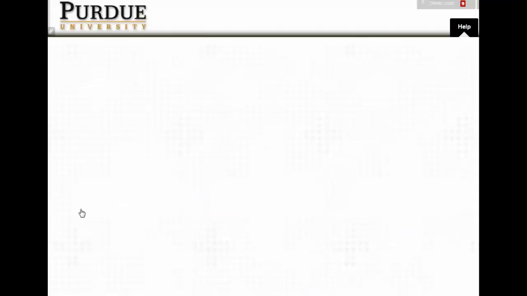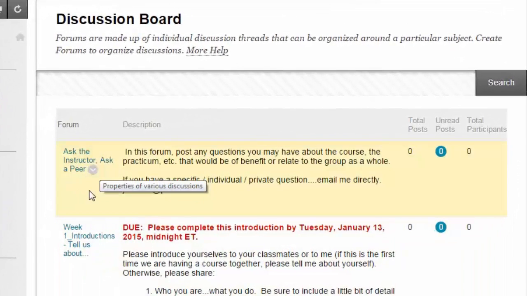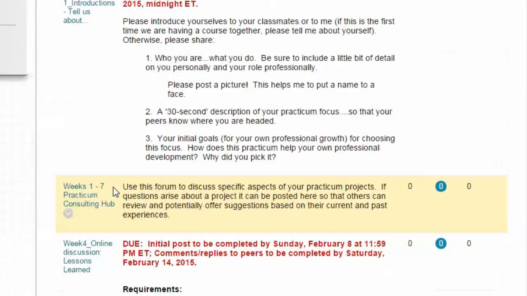The discussion areas, you're going to notice that there's quite a few less discussions in the practicum because we're all working on different projects. You have the introductory one in week 1 to tell you a little bit about yourself. There's an open forum all the way through, to ask the instructor or ask a peer, where you can put questions in. As you're working through your practicum, sometimes questions come up and you can put them into this forum, and individuals may also have an answer to that.